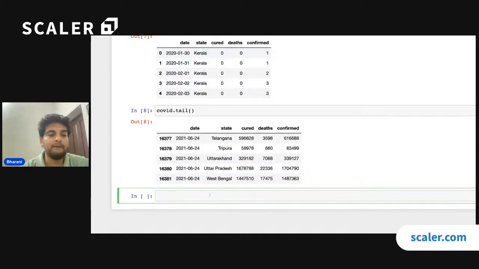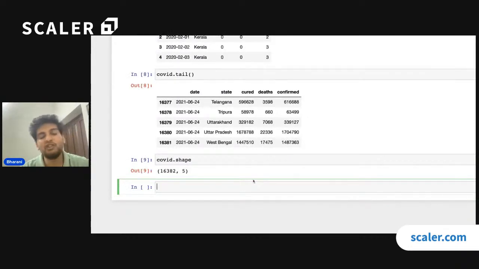And just to confirm that, let me go ahead and write down COVID.shape, which shall tell me the number of columns and number of records in this data frame. When I use COVID.shape, you shall see that there are 16,382 records and 5 columns in this particular data frame. So this is also clear.